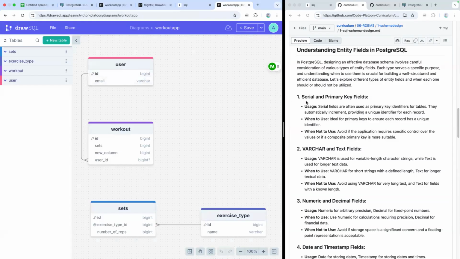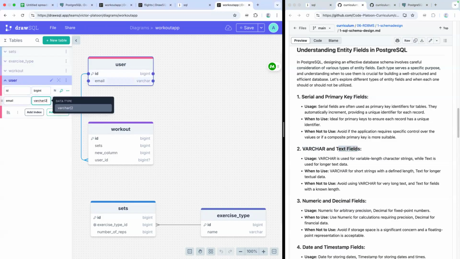So there's two main types for text, varchar and text. Varchar, say here for the user, we can say how many characters I want it to be. So I could say, hey, this varchar field can't have more than 20 characters. And that can be useful if we're Spotify or something like that.